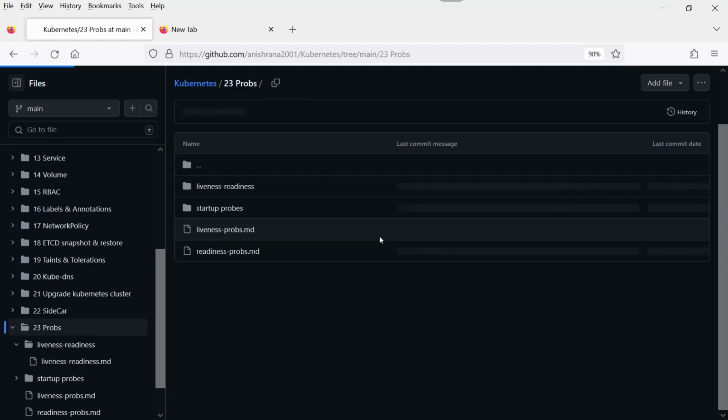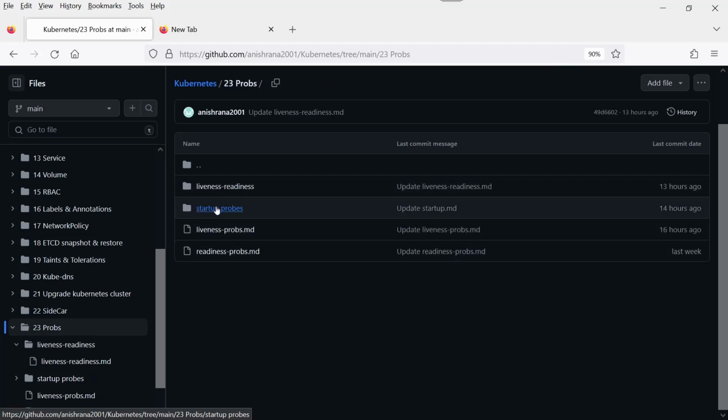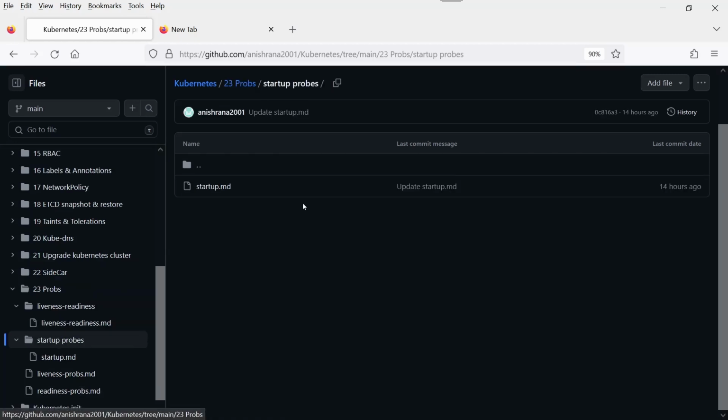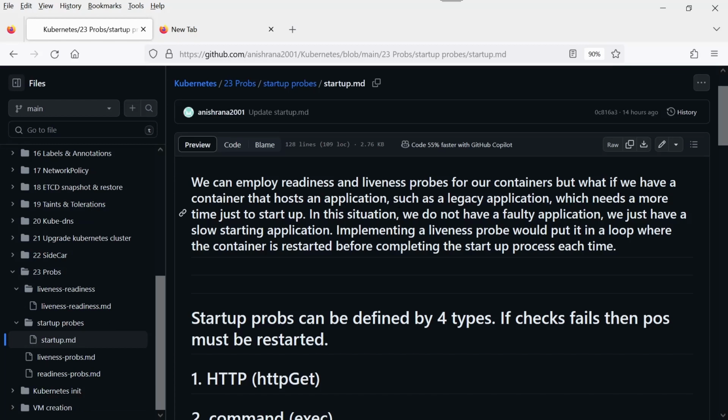Now go back here. And the last one is the startup probe. Click here. We can employ readiness and liveness probes for our containers. But what if we have a container that hosts an application, such as a legacy application, which needs more time just to start up?